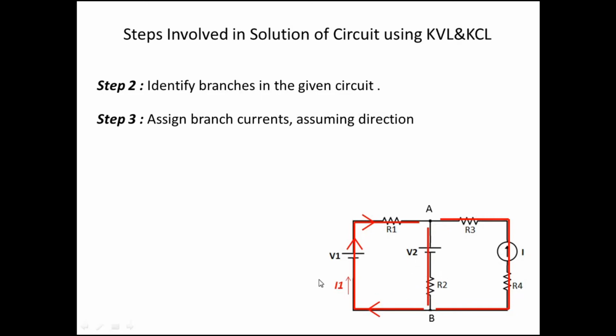Next, for this branch, we are assuming current I2 flowing in this direction. Next, for this branch, we are assuming the current as I3 and flowing in this direction. We know that a branch is a series, so it has only a single current flowing, the same current through the branch. So I1, I2 and I3.